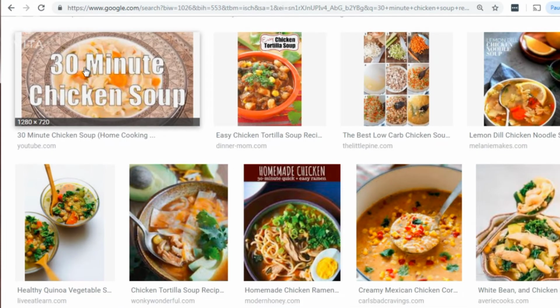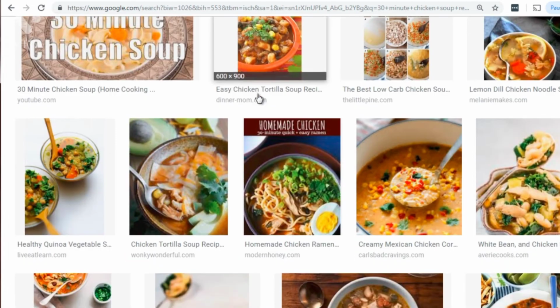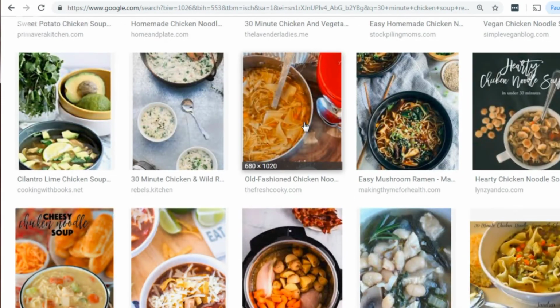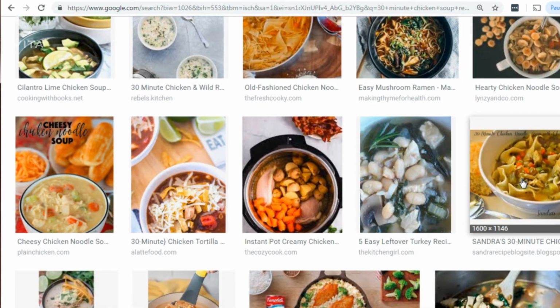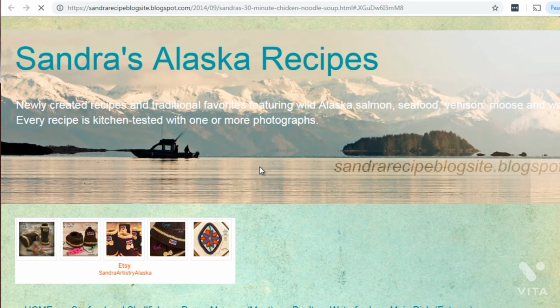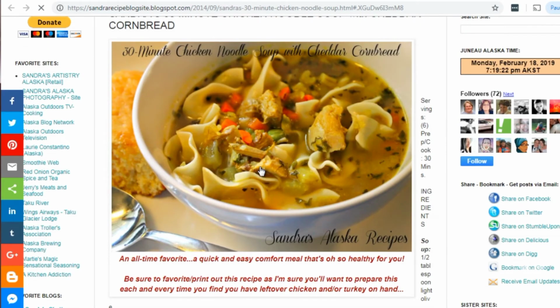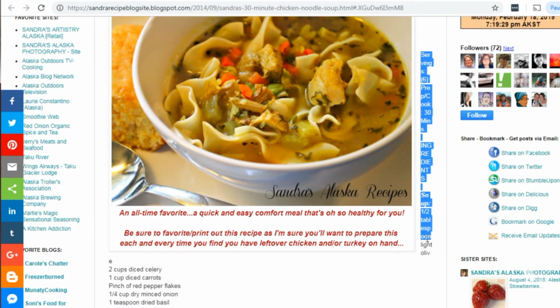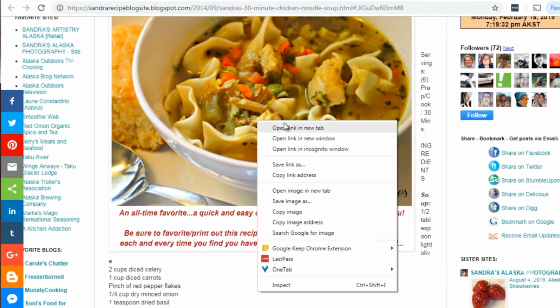Now this one here says 30-minute chicken soup. Now that's a YouTube video, so we're going to keep going down. Tomato chicken soup. This one here. So let's just click this. Now you can see the images are really big, right? Remember, Google likes a certain type of image. So if we click this, we click visit, and we find the image, let's just see what happens here. So we can see Sandra's Alaska recipes. We scroll down. The image is a little big. The text that's wrapping it may not really relate.